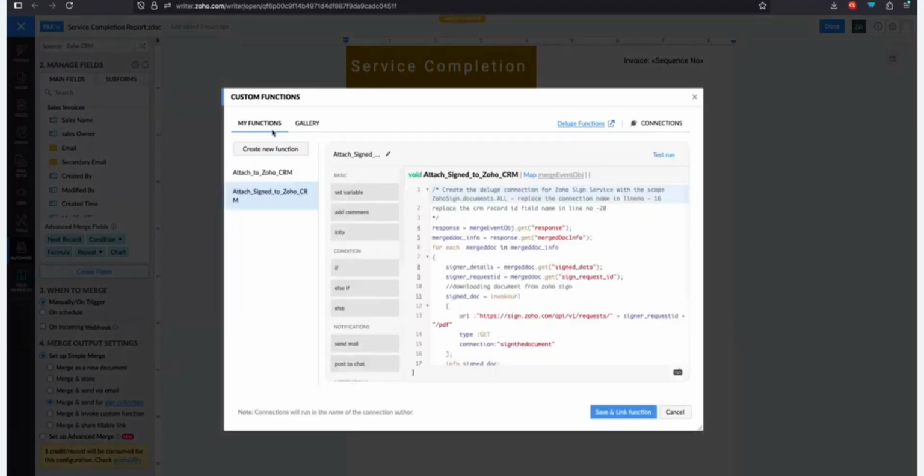And once I click on use, all I have to do is just follow the instructions available on the first few lines. So here, I have to create a Deluge connection for the Zoho Sign service, and the connection is already created.